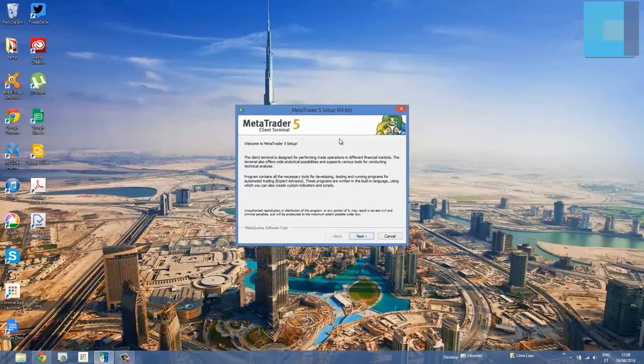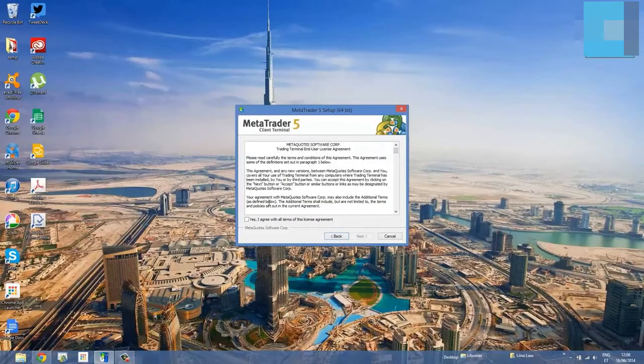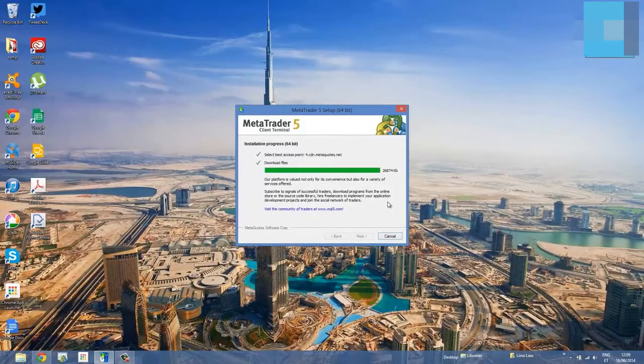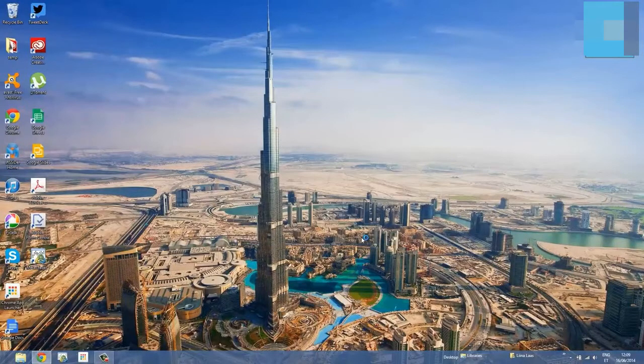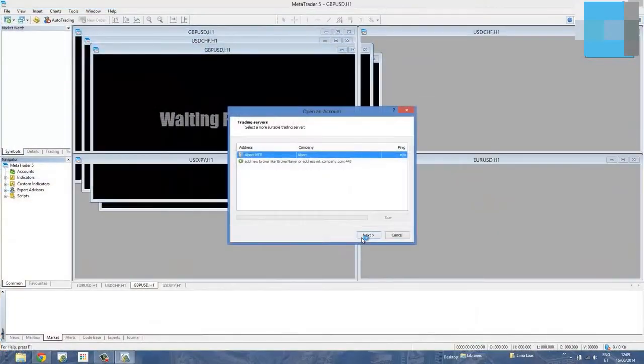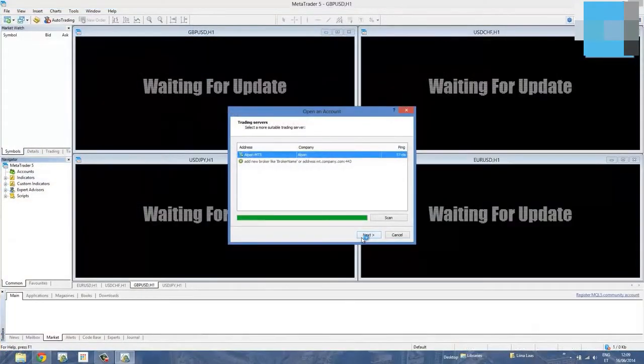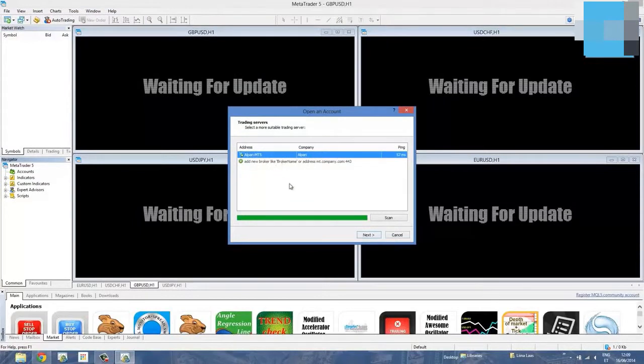Okay, so once you've downloaded it, we go through the installation process here. Just click next. Yeah, we agree to all of that as usual. Okay, and just click finish. So this is MetaTrader 5 here. So you just need to open an account and we're ready to go.